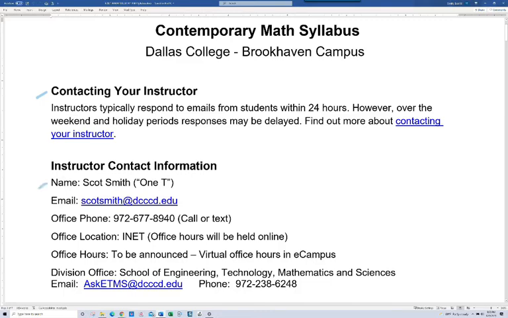Contact information, you can see my name here is Scott Smith. You can call me Mr. Smith, you can call me Scott, or you can call me by my nickname, which is 1T, and that's because there's only 1T in my first name. My email is there, and that's probably the best way to reach me, but you also have a phone number. It's my Google Voice number. If you need to have a discussion, you can call me there, or if you feel more comfortable texting, you can do that.